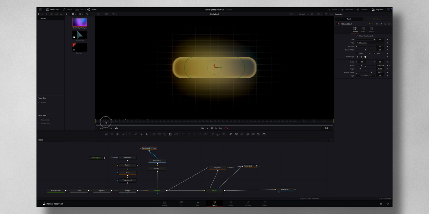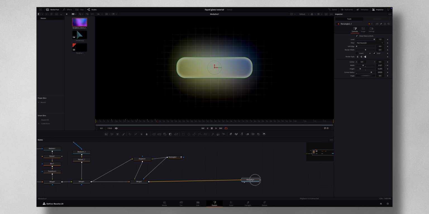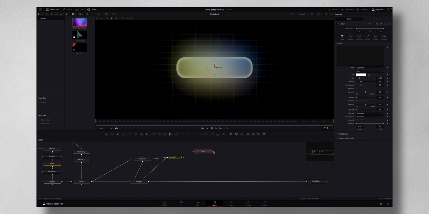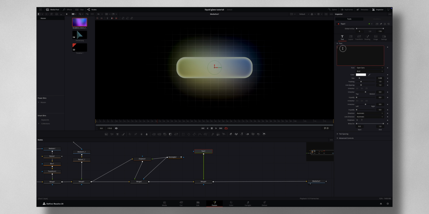So that effect is applied on the other rectangle as well. So once you have the shape, now let's bring in our text. Let me move the media out here, bring in a text node and join it to the merge node. It will automatically create a merge node. In this text, I'm going to type something like Dehancer films, and I'm going to change this to inter light.